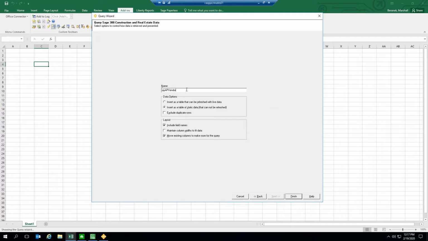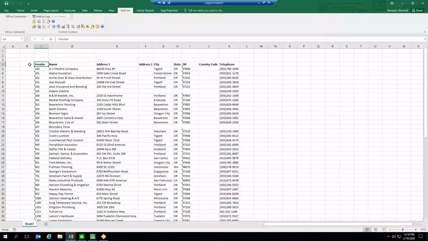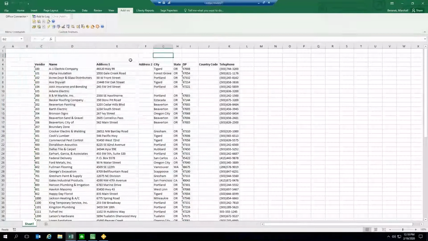And for any of these, we will name those queries for you. And it is best practice to name this as something that you will remember it because we can reference it here in the menu options as well. So when I click Finish, it's going to go ahead and pull in all of my vendors from the AP vendor table, and I can begin to update this list here accordingly, or I can begin to work with it.